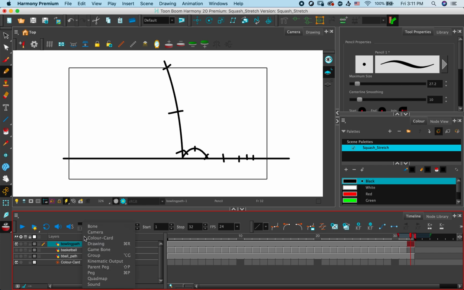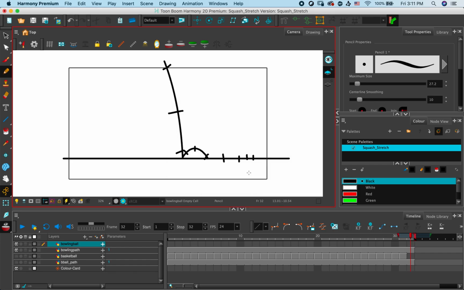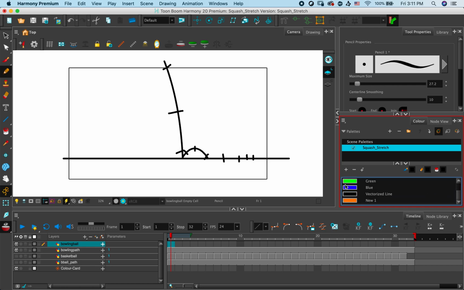Then we're going to add another drawing layer and call this bowling ball. Add and close. All right. And then I'm probably going to make my bowling ball blue so it stands out. I'm going to start at frame 1, up here at the top.